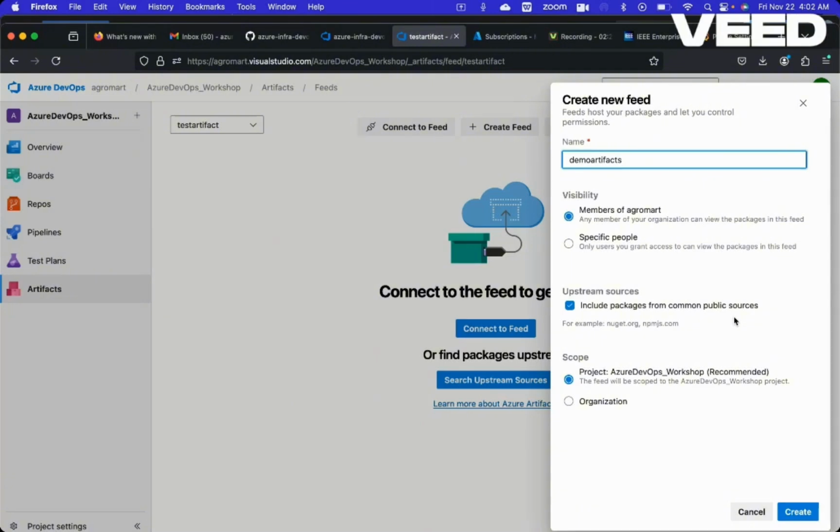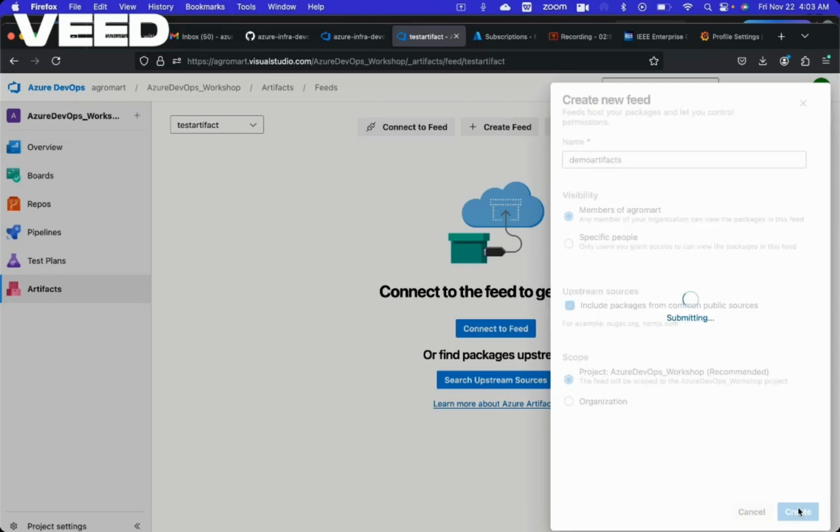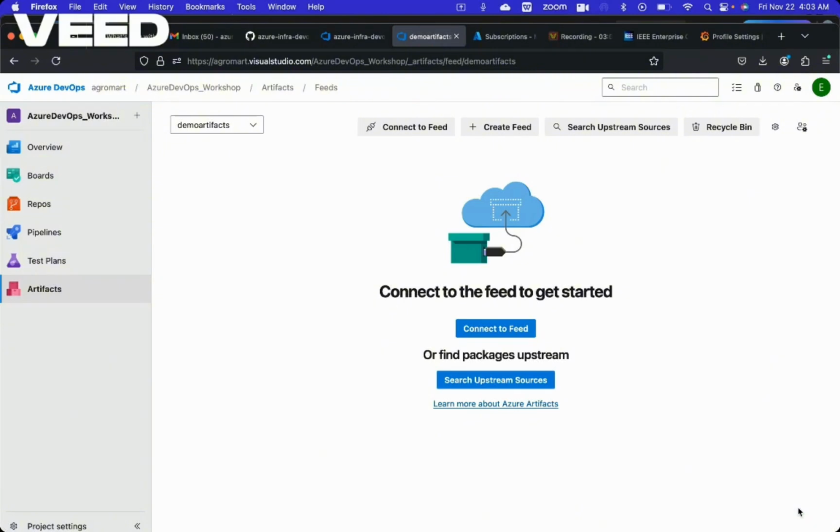Then the final scope here is whether you are running it on project scope or organization scope. If you leave it on project scope, pipelines within this project will be able to inherit or reference it. But if you leave it on organization scope, then different projects and pipelines within the organization will be able to inherit or make use of this package manager. So for the purpose of this video, I'll scope it to this project alone, and then I will create.